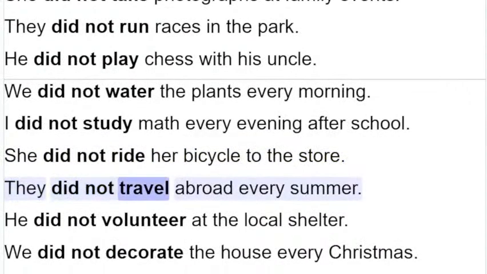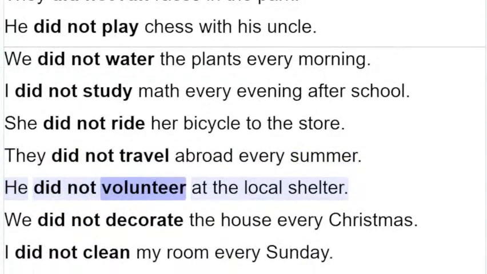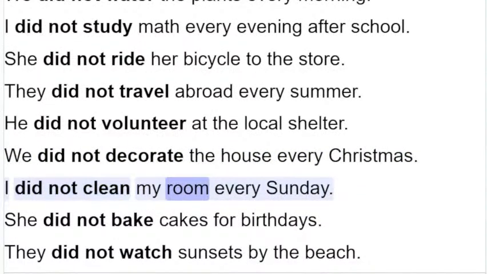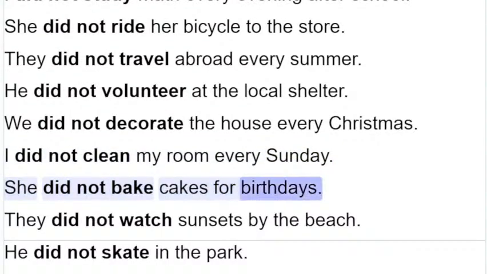They did not travel abroad every summer. He did not volunteer at the local shelter. We did not decorate the house every Christmas. I did not clean my room every Sunday. She did not bake cakes for birthdays.